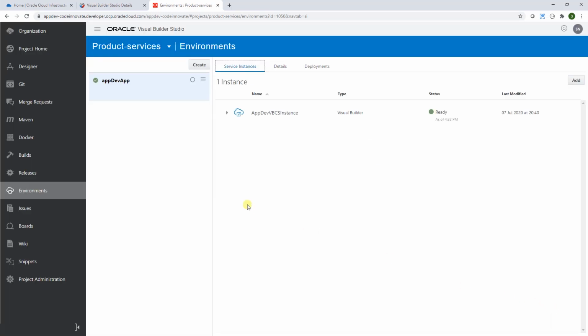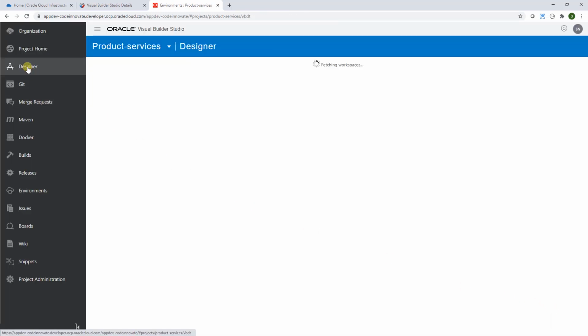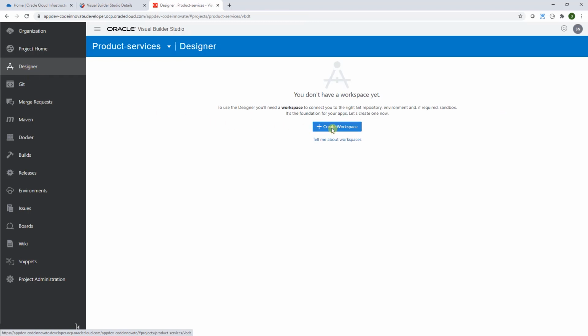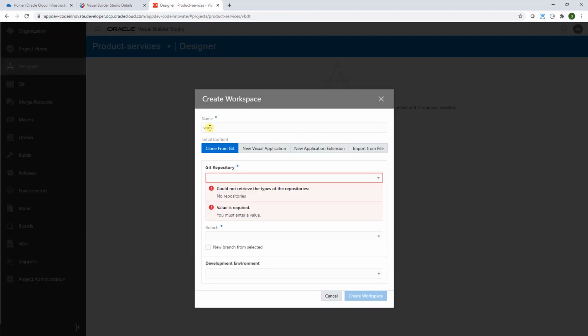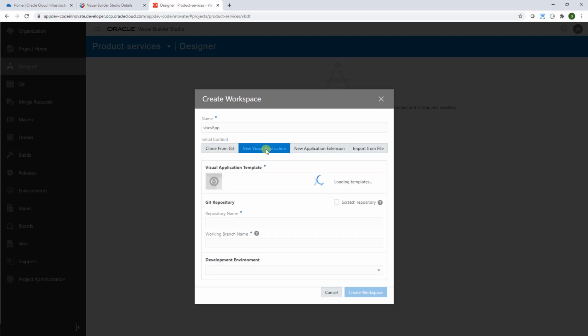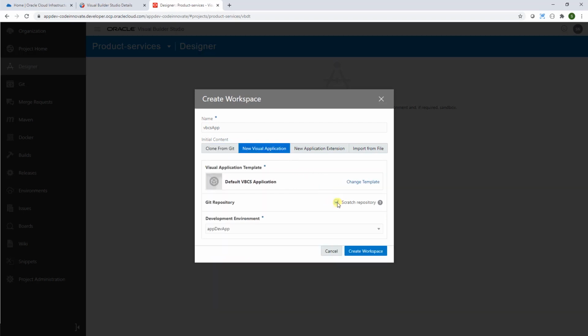Now that our environment's been configured, let's switch over to Designer and let's create our workspace. This will be a new visual application, and it will be a Scratch repository.